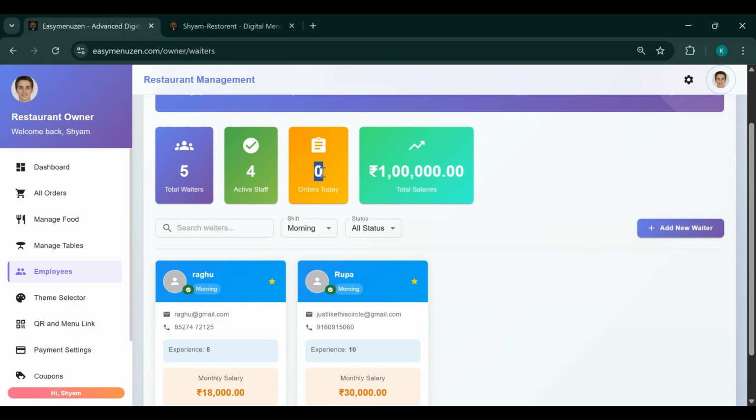In this way, in real time, if you see the orders today option, it will have some value here. This is a demo account, so we are not able to see any kind of information here.